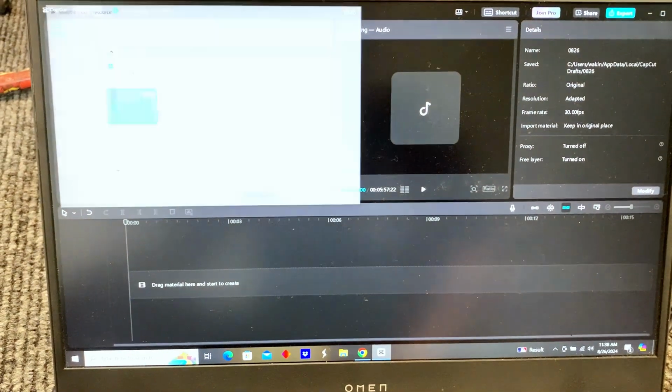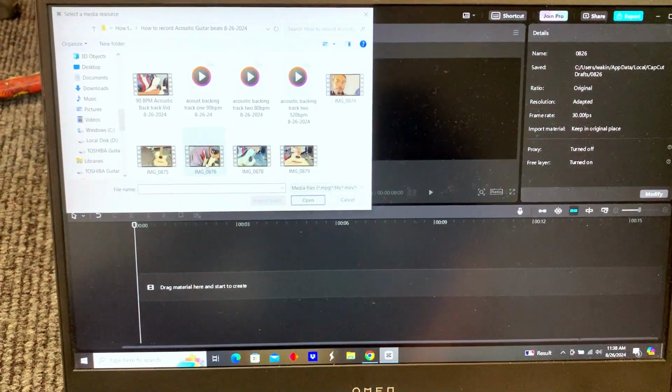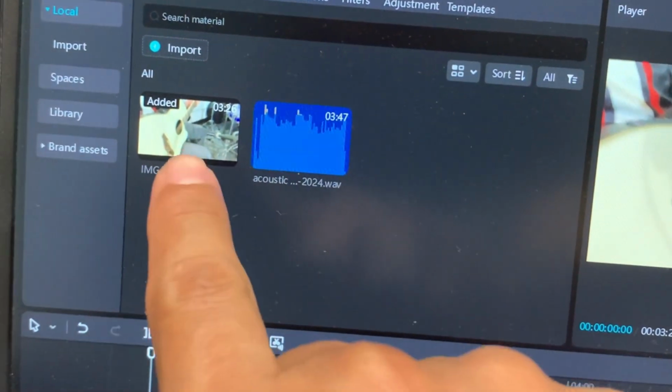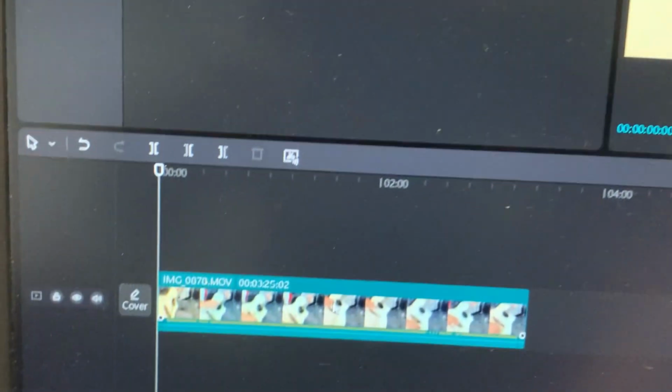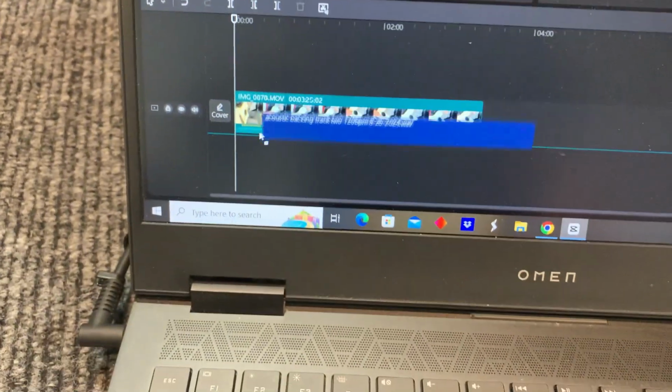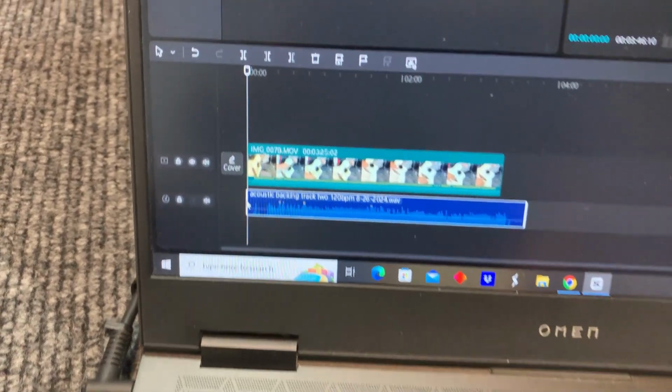Okay, and we're going to import the video, which I already know is this one here. All right, so we have both the video and audio track selected. I have my video track down in the timeline. Let's bring down the audio track, and we add it down below.